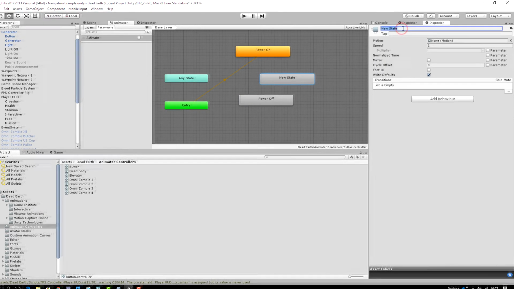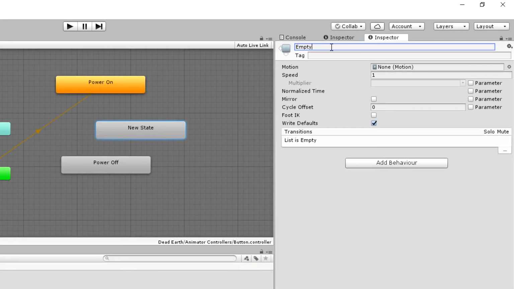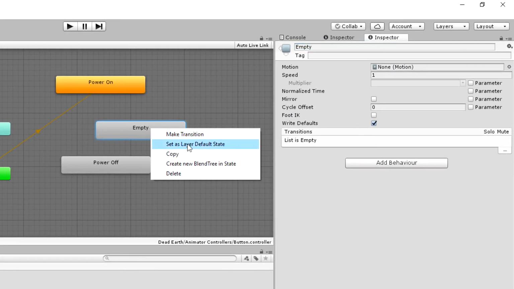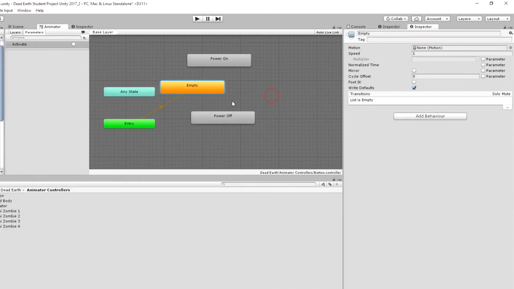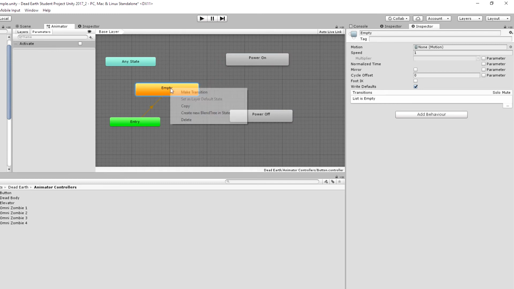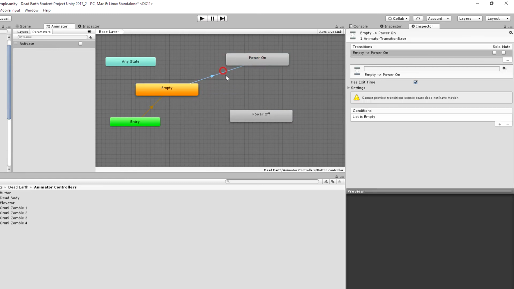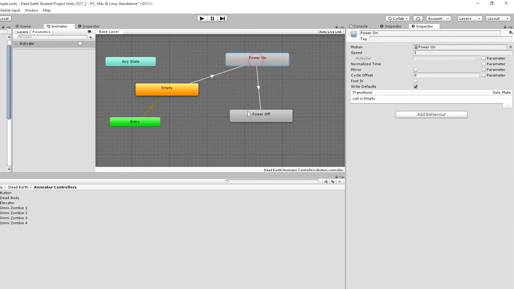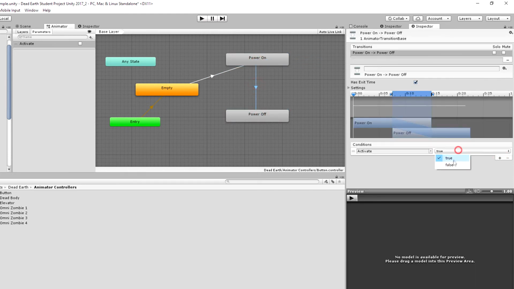Let me rename that and call it empty. And we will make this the default state for the layer so that when the game starts, our button isn't animating in any way. So let's make a transition from this state into the power on state. And of course the condition for this should simply be that activate equals true. Then we're going to transition from the power on to the power off animation when activate is false.